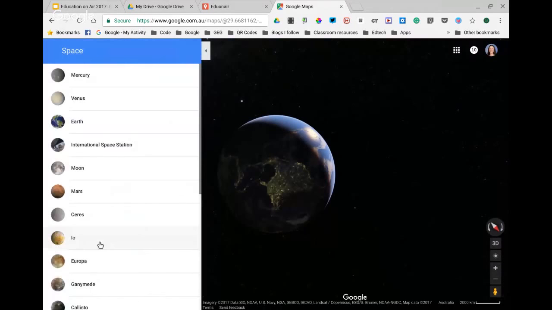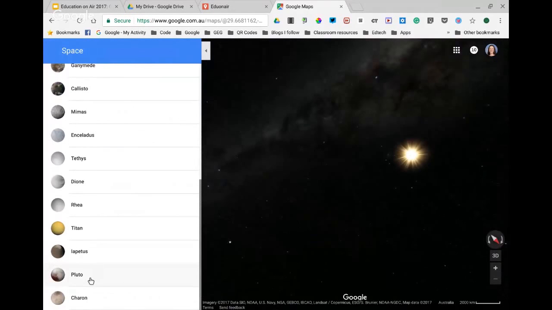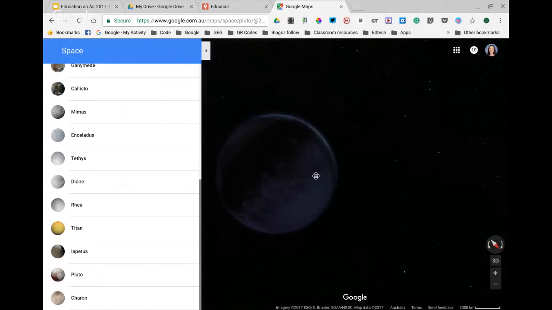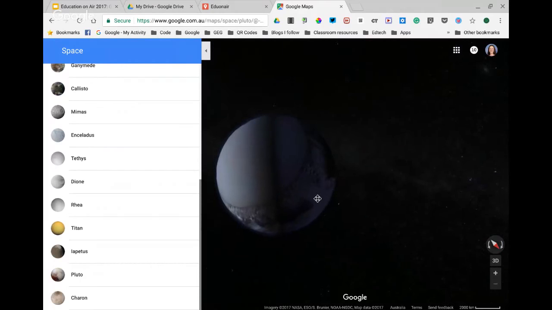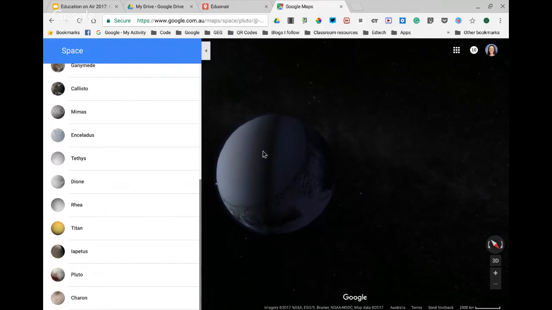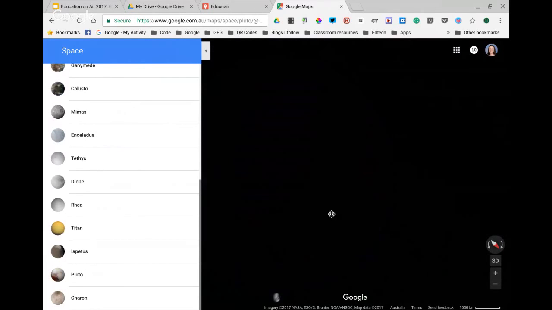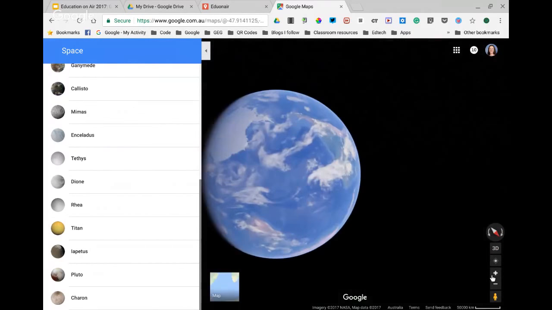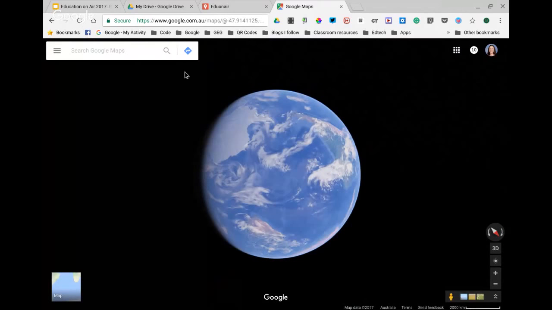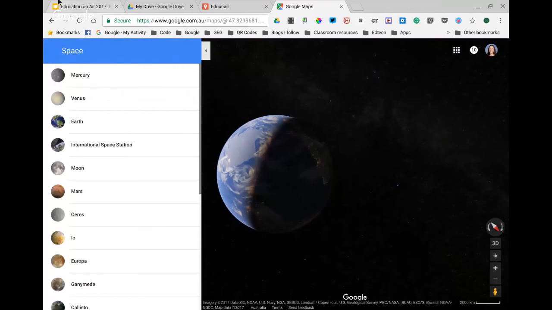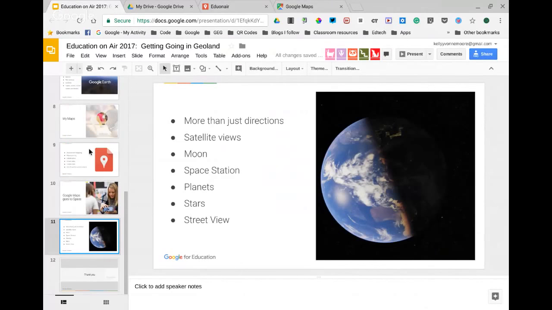Okay, so I haven't actually seen Pluto, so I'll jump onto Pluto, and this would probably be the last thing I can do here. We can go around and have a look at Pluto now. You can see the different formations on Pluto there. And it's just disappeared, gone back to Earth. So it's a really great way to use Google Maps, and probably a different way that you may not have already thought of using it before.